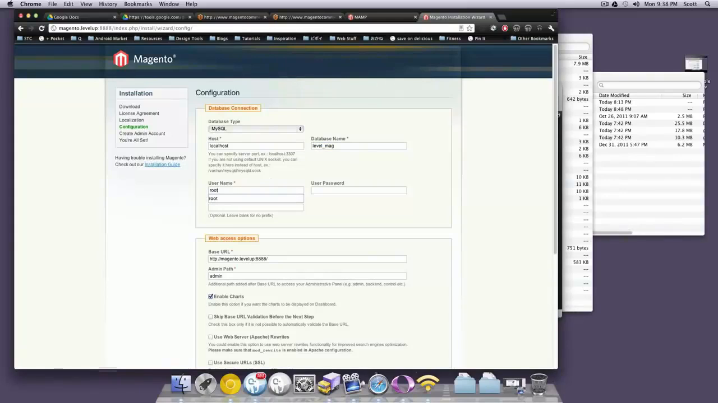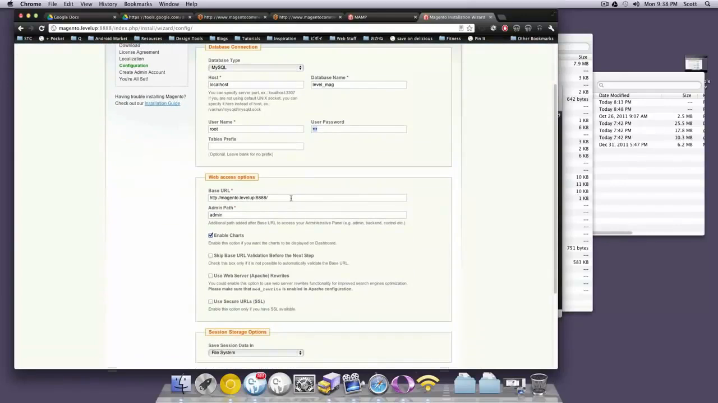Then this is your username and password. If you're using MAMP or MAMP Pro, it's just going to be root and root. I actually have a custom password for mine. You don't have to do that, so you can have this be whatever your password is. By default, root and root. Base URL is just your normal URL. You shouldn't have to change that.